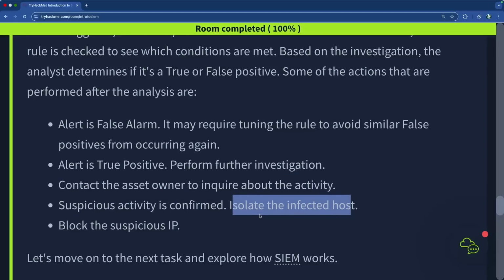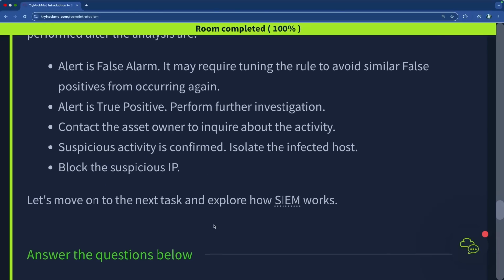We're going to isolate your host. We're going to cut off your host from the internet, right? We're going to remove any kind of network ability from your computer because we don't want this to spread to the rest of our network. And then from that, we block the suspicious IP address that was trying to do that.